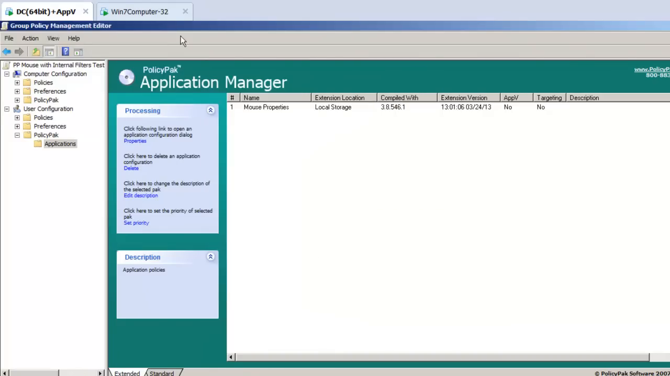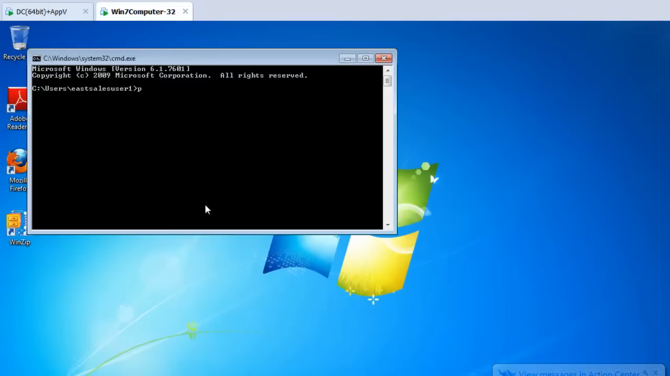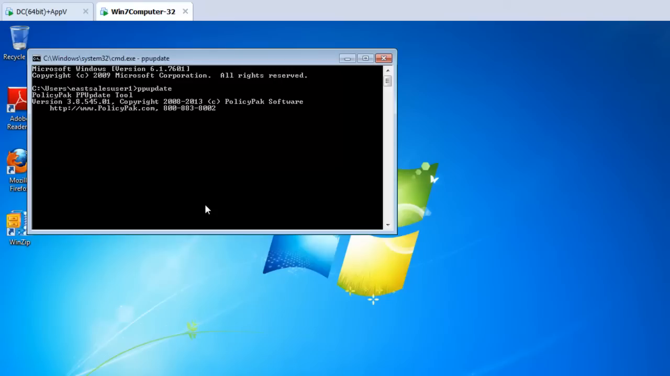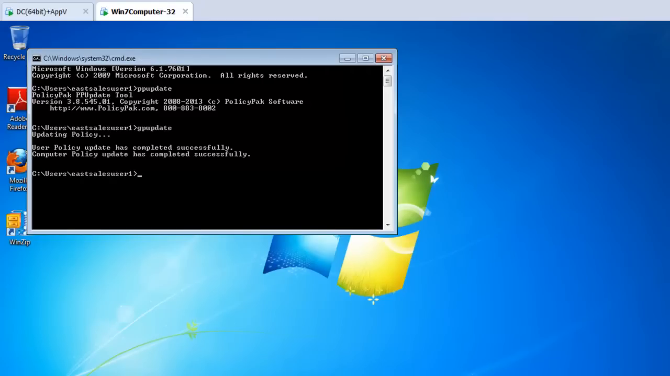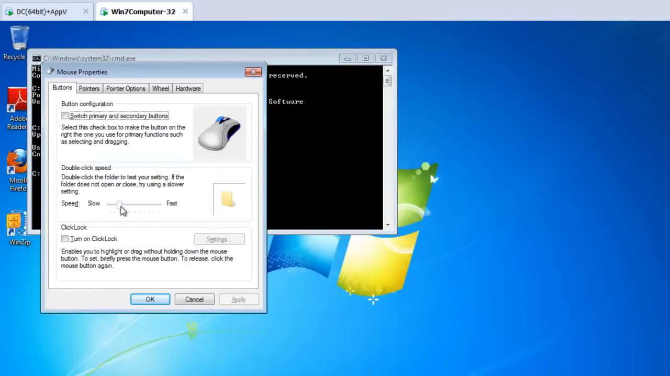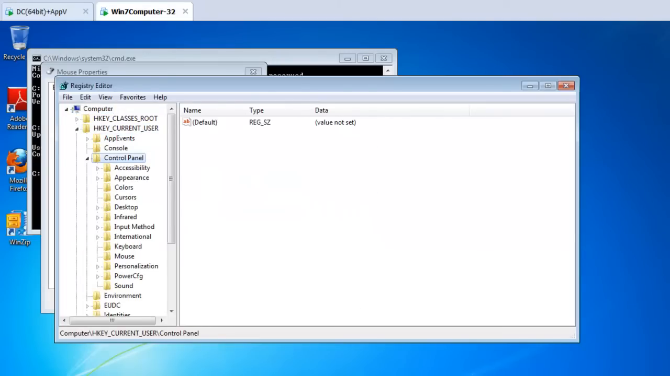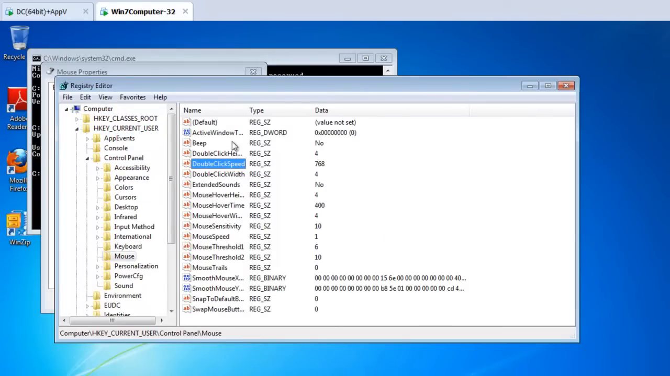Now that we've done that, we'll go over to our client machine. I'm logged on as eSales user 1. Let's look at what build number we have. If we look at pp update just to look at the build, 545. So we should be okay. We'll run gpupdate to get the latest greatest group policy settings that this user should get now. And there we go. Now let's go ahead and run mouse on this machine. And there we go. We can see that it actually did its thing. If we go to regedit, let's take a look at HKEY_CURRENT_USER, Control Panel, Mouse. Yep, there it is, 768.